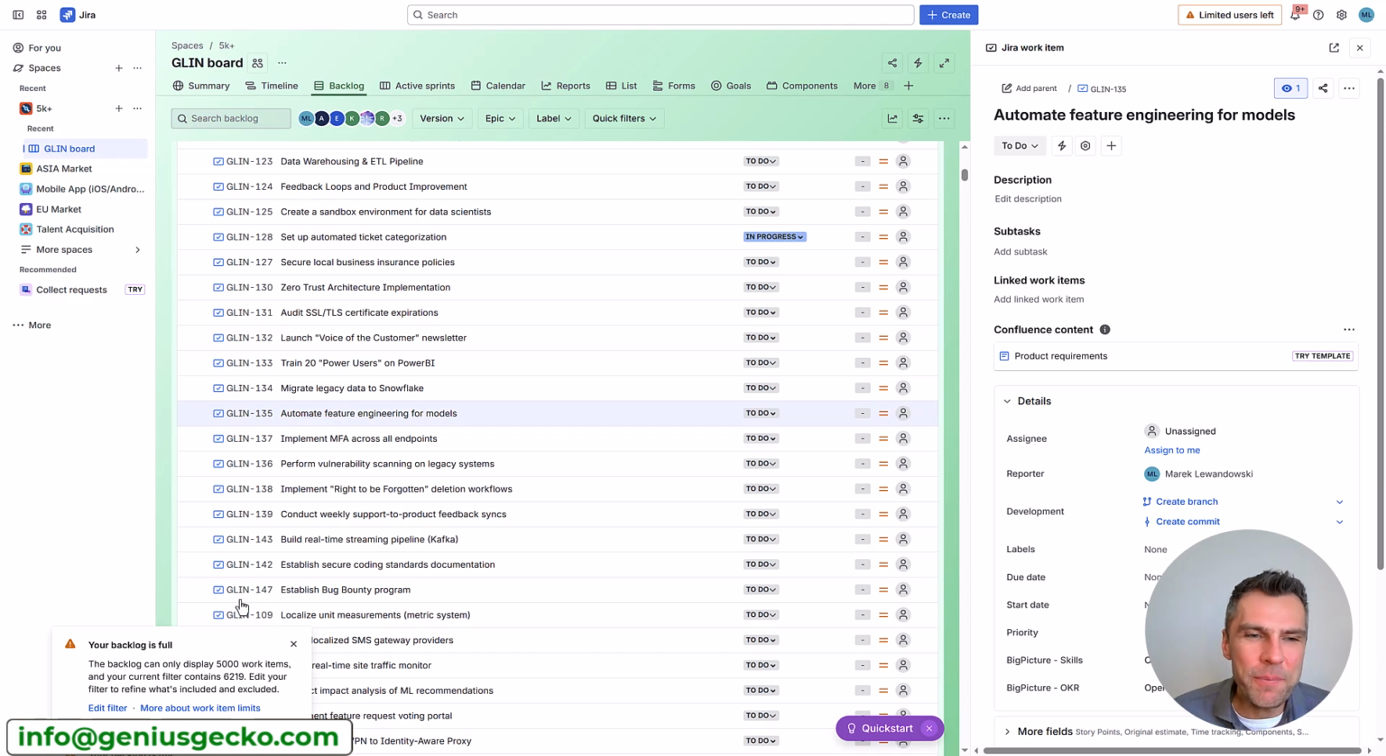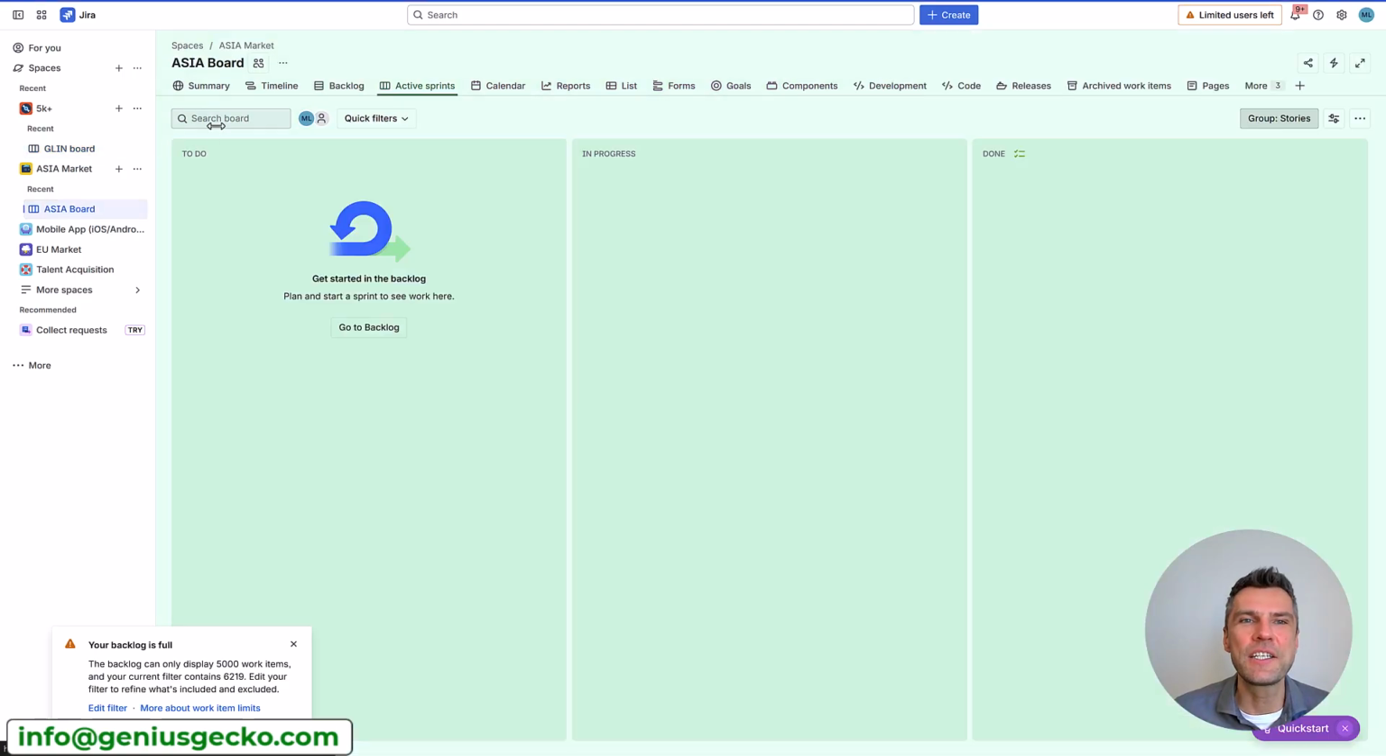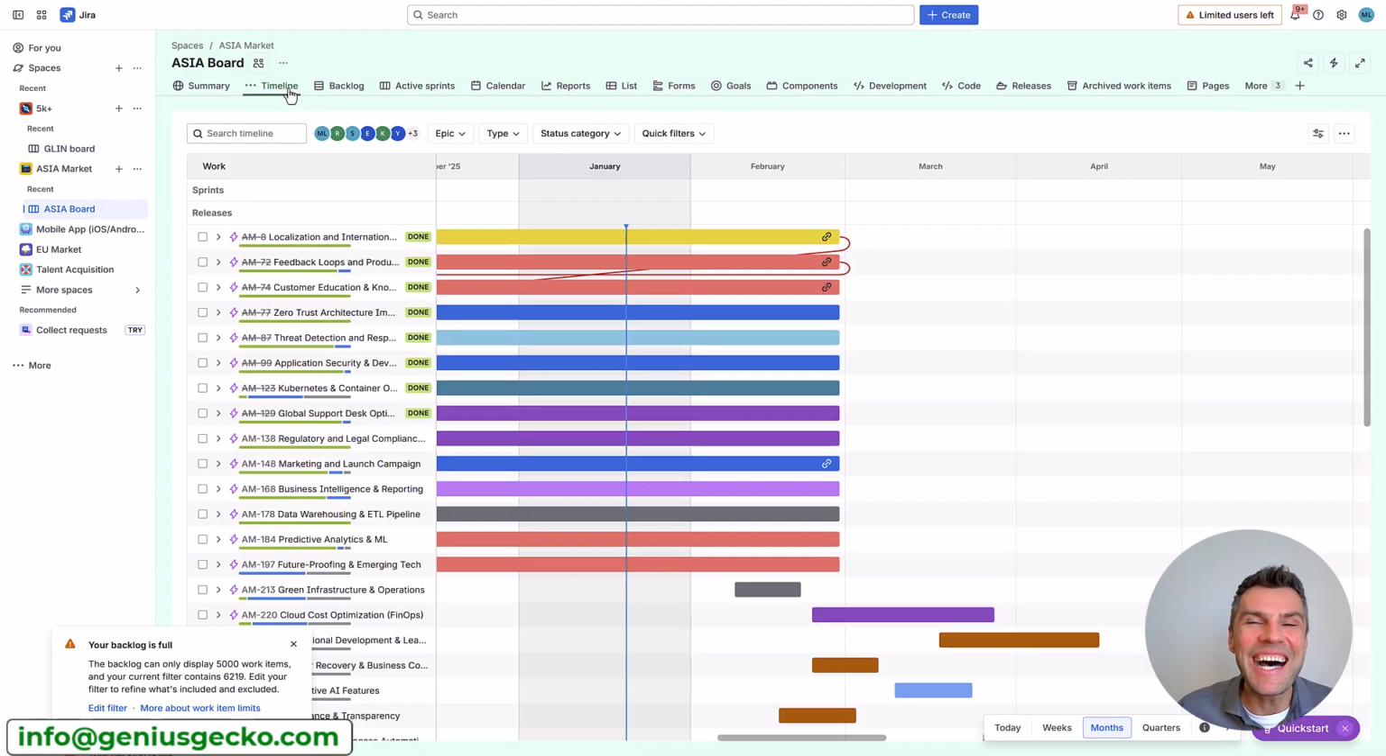Now, in this example, you can see clearly that my backlog exceeds 5,000 work items. You might say, okay, but I can organize my work, my initiatives, into different spaces, and this way I will not exceed such a limit. However, there are other limitations that you will encounter.